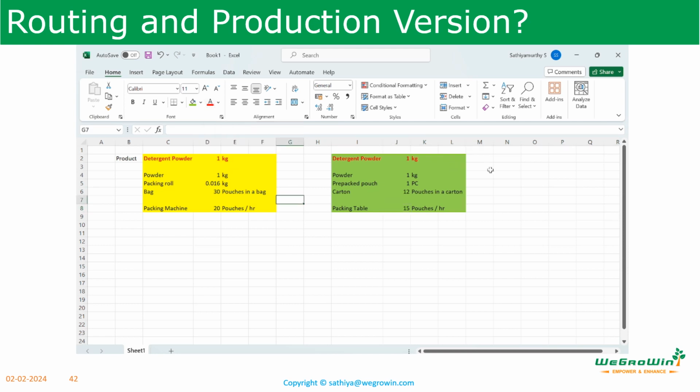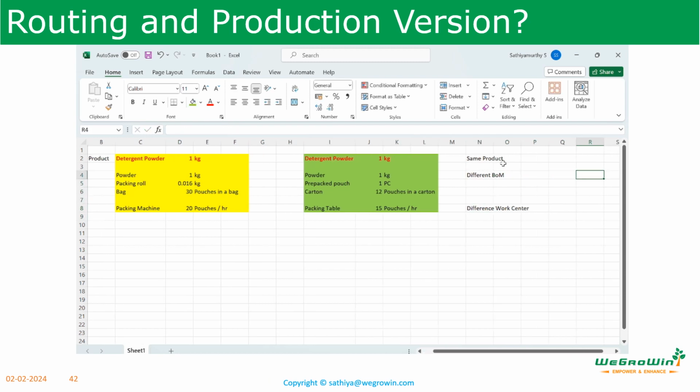So we are having the same product but coming from two different BOMs and two different routings. Same product. The BOM is changing because of the packing roll versus the pre-formed pouch, carton and bag, and the routing is changing because we were using the packaging machine and now we are using the packing table. So we have a different BOM and a different routing. Okay, so this is a typical example. This is the scenario. I think most of you know this scenario.